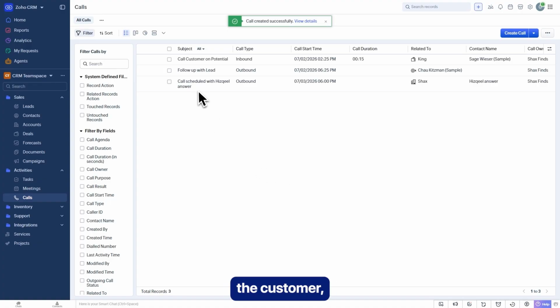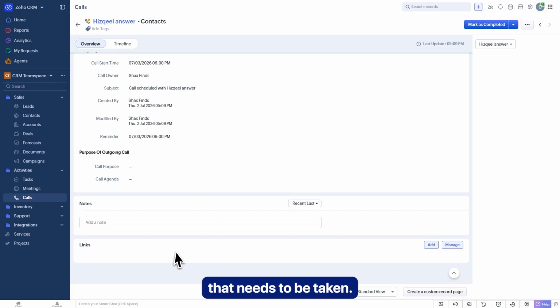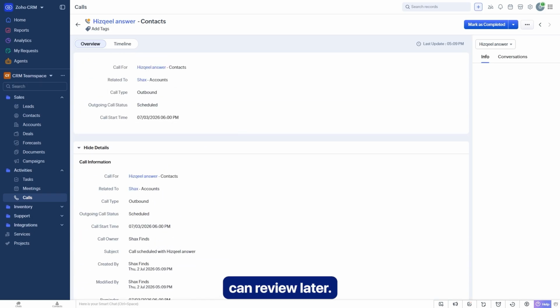Once you've finished speaking with the customer, reopen the call record and update the call result. You can also add notes about what was discussed, any customer questions, and the next action that needs to be taken. This creates a complete communication history that anyone on your team can review later.